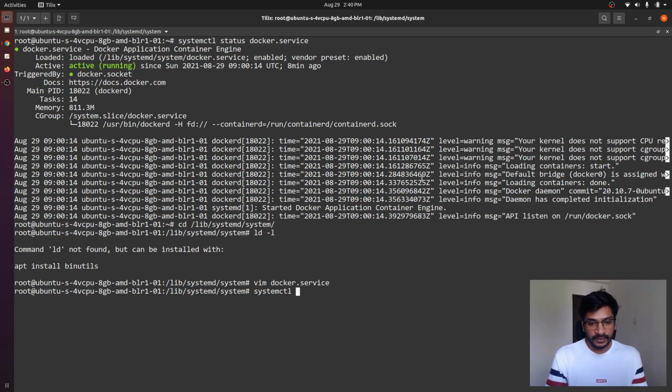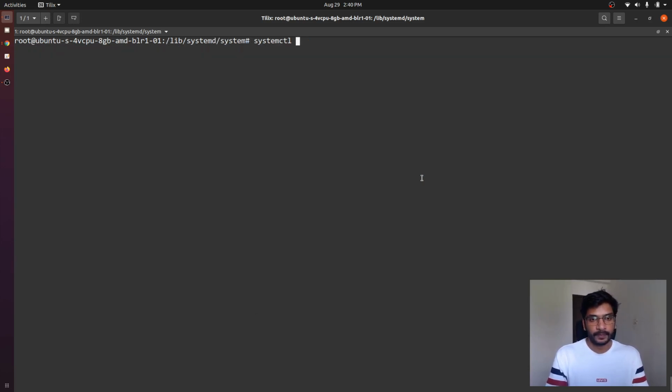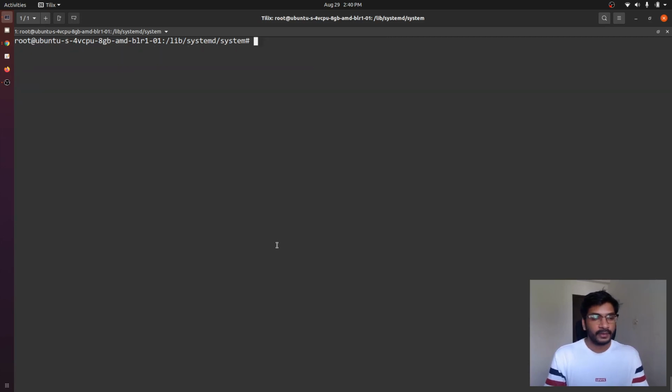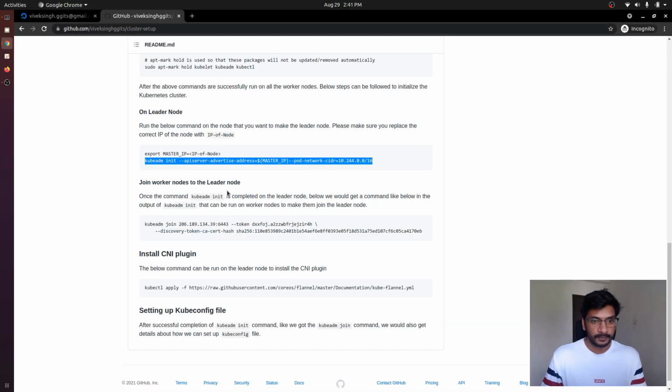So systemctl daemon-reload, and once we have reloaded the unit file, let's restart Docker so that it runs using the systemd cgroup driver. So systemctl restart, and then the docker service. Okay, here we go. So Docker is running, and now let's go ahead and try to run the kubeadm init command once again.